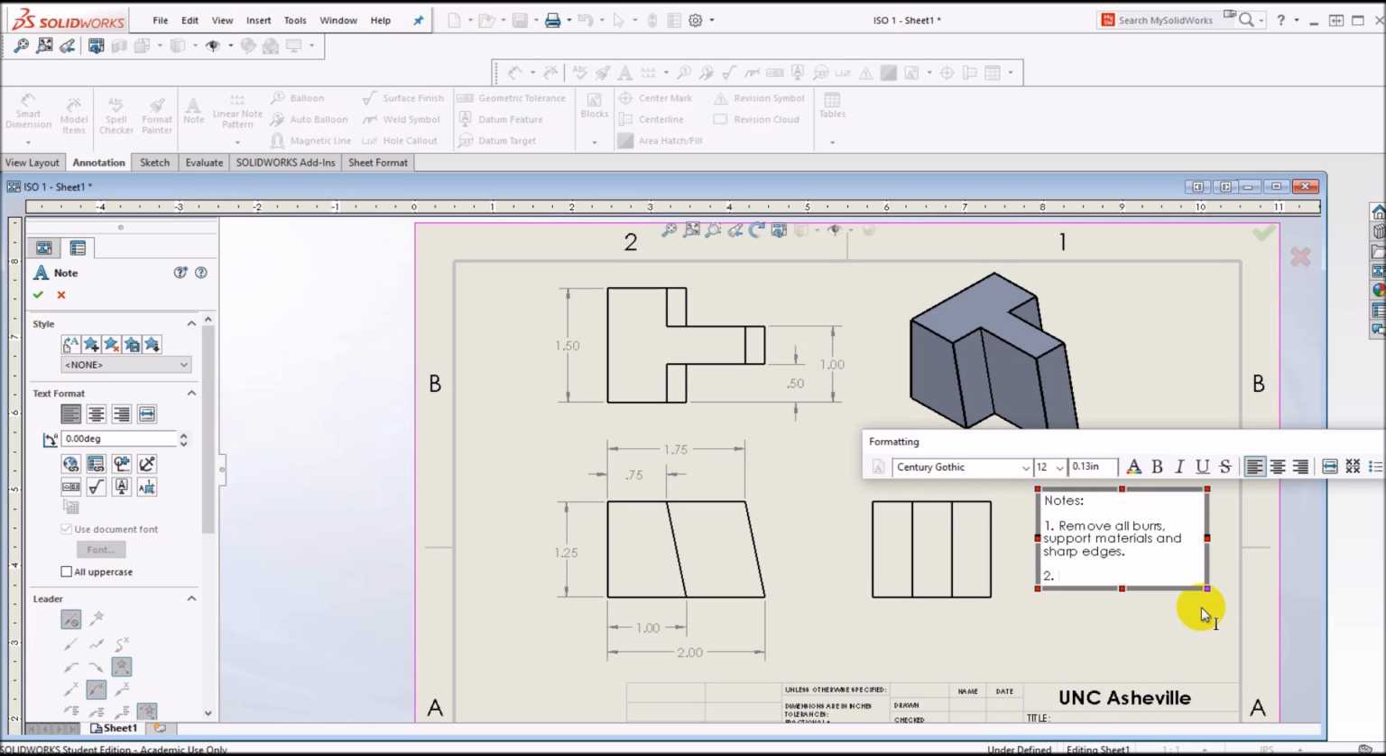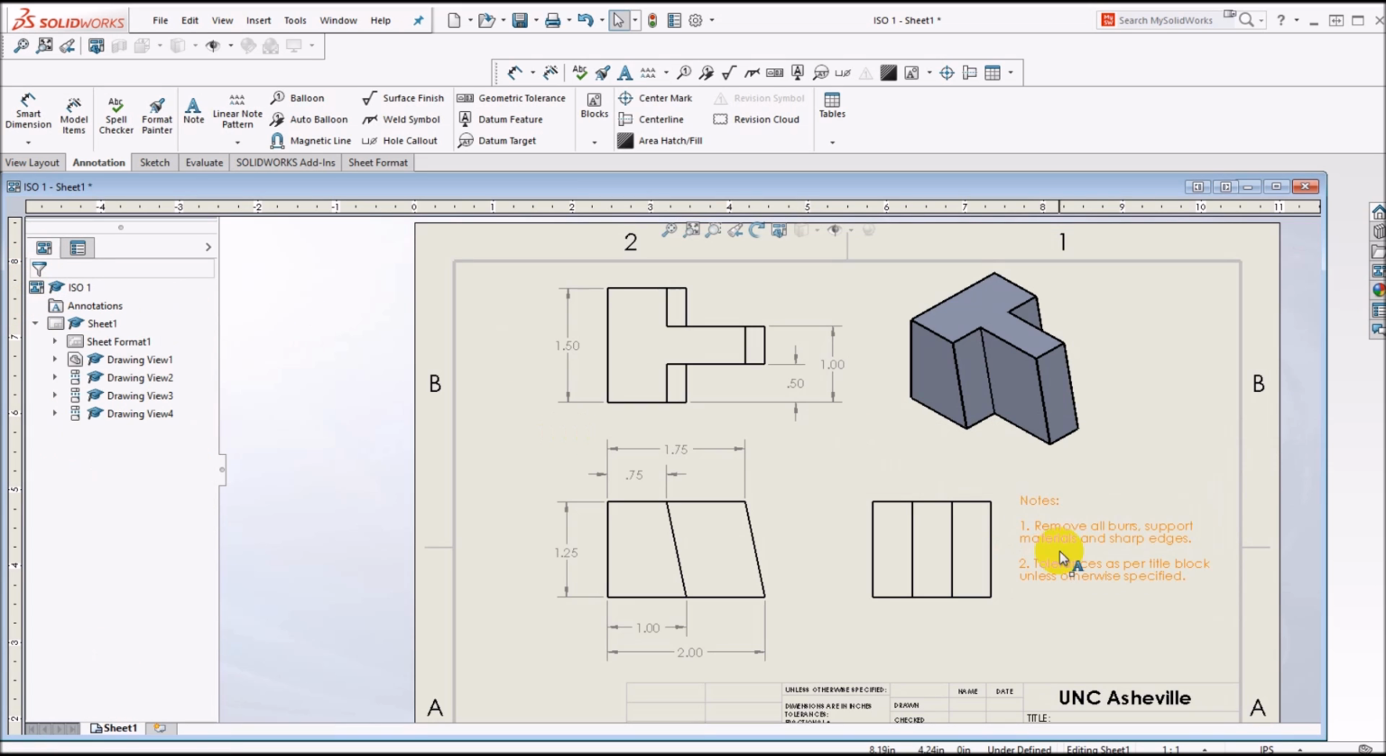And the 2 would be a generic comment, which is tolerances as per title block unless otherwise specified. A generic comment helps to remove any opportunity for someone to make incorrect assumptions about my intention for this design. So we're going to accept that.